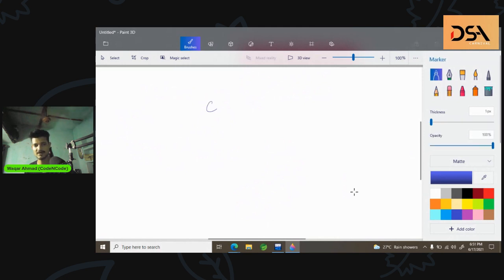Now suppose you have node 1, node 2, node 3, and node 3 is connected to node 1. Suppose the edge weights are 2, -4, and 1.